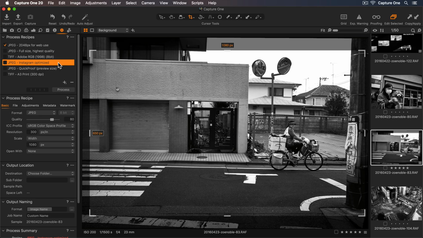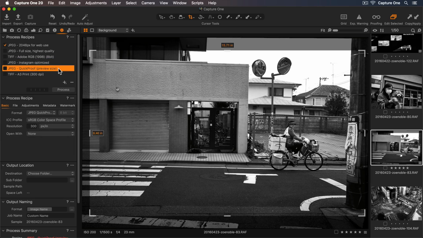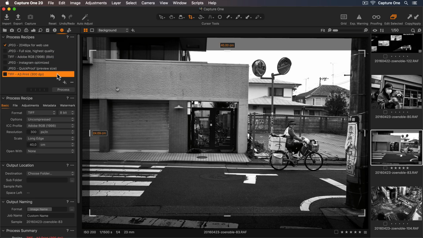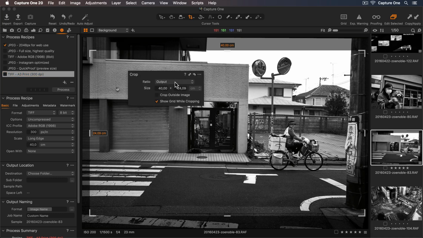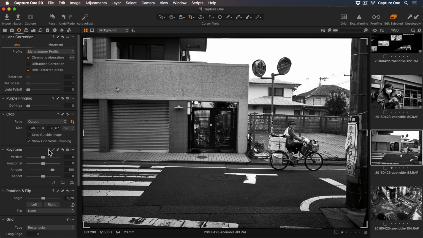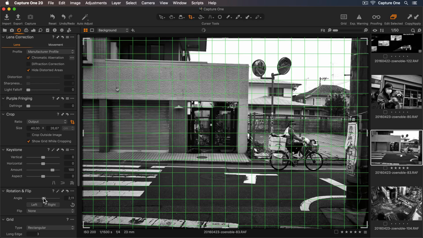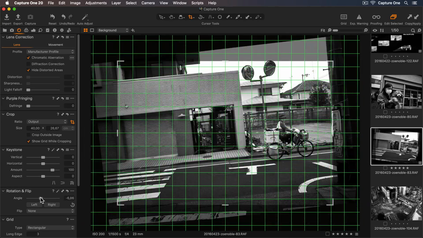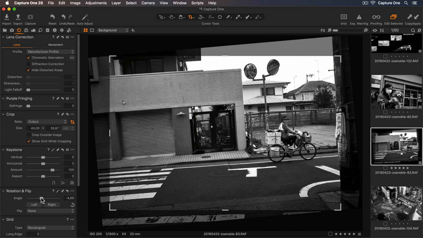If I select a new process recipe, you can see the dimensions will change automatically. To reset my crop, I can just right-click to bring up my tool again and click on the reset button here. Now let's look at the rotation and flip tool, which can also be found in the lens tool tab. So using the angle slider, I can rotate the photo.